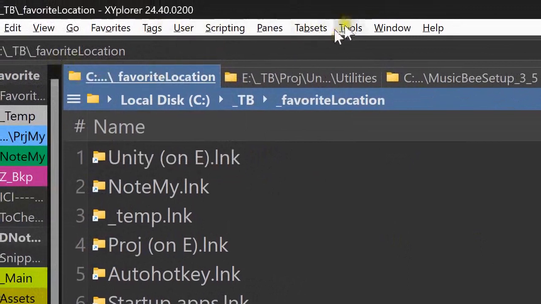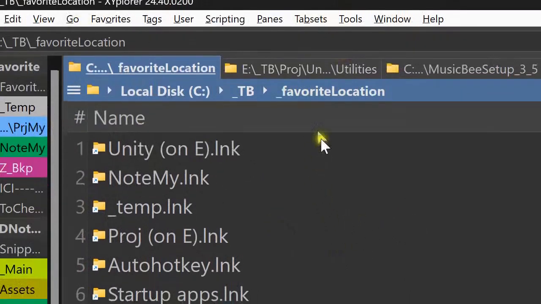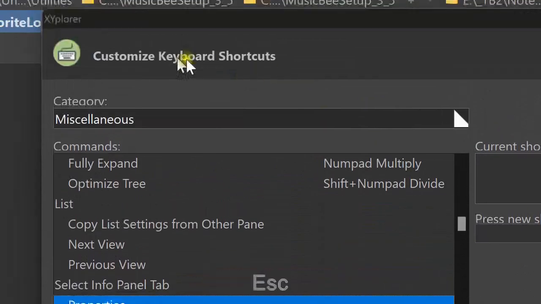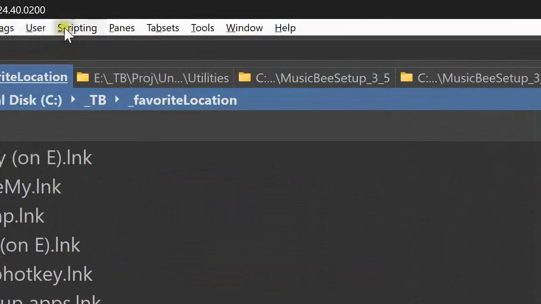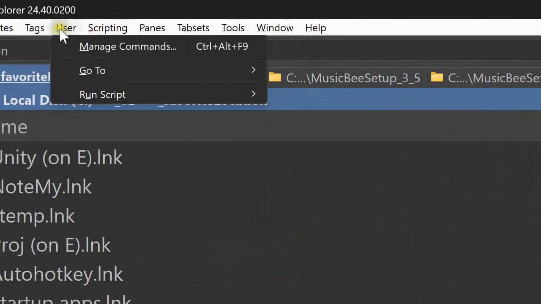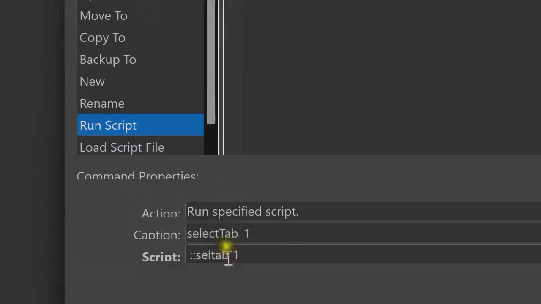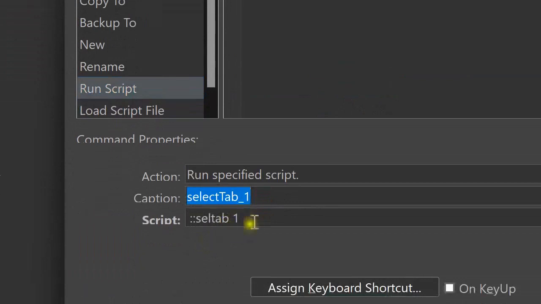For that, it seems there's no keyboard option here. I have to use a user option, go to run the script here and give it a name, and there we go. This is the script, and this is for tab number one, etc.